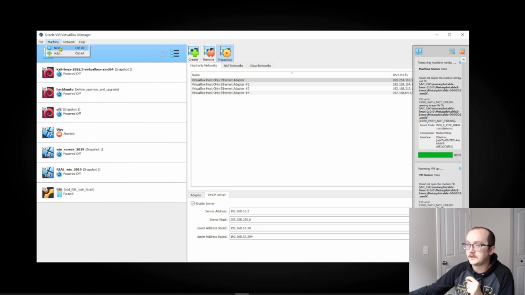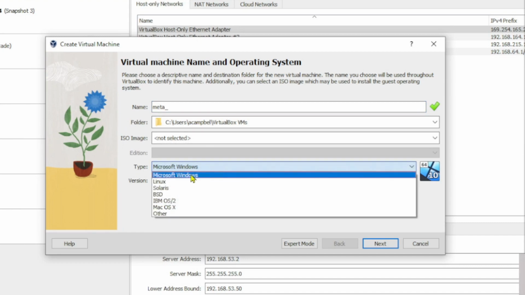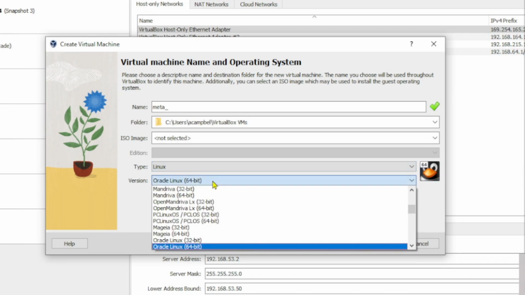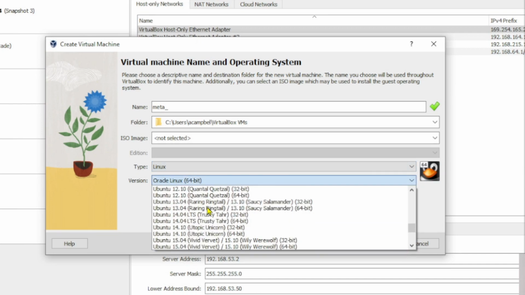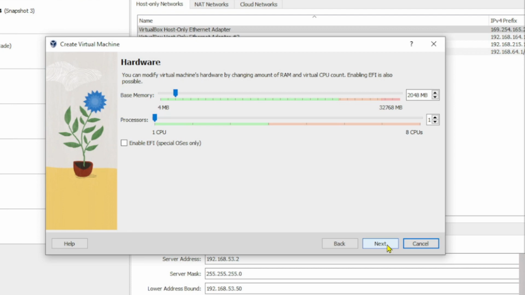Machine, new. And I'm going to give it a name. And it's a Linux machine, so let's pick Linux. And really, if we go to Debian, then we should be fine. I'm going to hit next. This is a very low resource machine. Like it takes almost nothing. You could have one CPU, it's totally fine. And honestly, 2 gigs of memory is plenty for Metasploitable to run successfully. So we're going to do next.